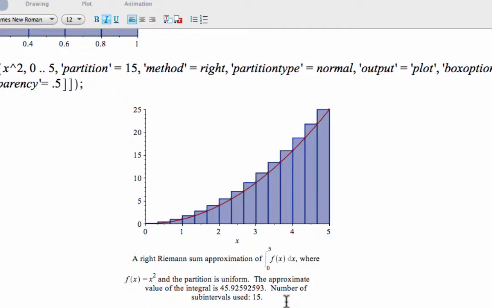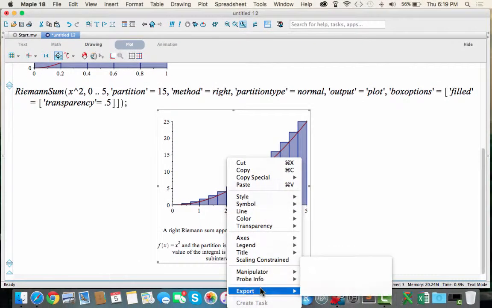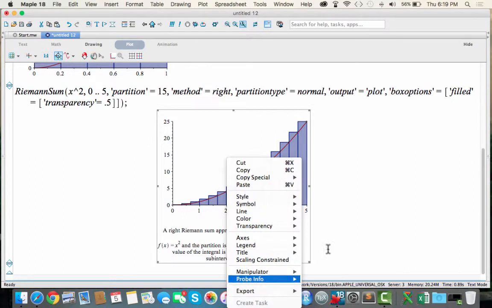Now this visualization is nice if you'd like to use it in a lab or class notes, for example. So the final thing let's learn how to do is export it. To export it, let's right-click our visual, and let's go down here to Export, and you can see a number of different ways in which you can export this.